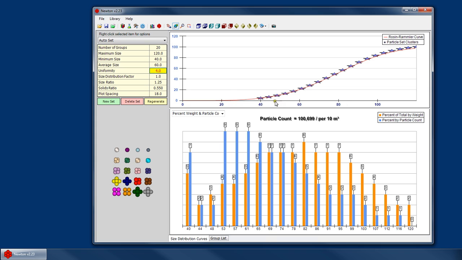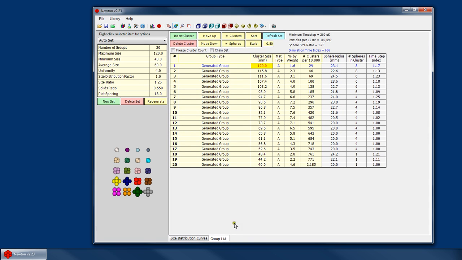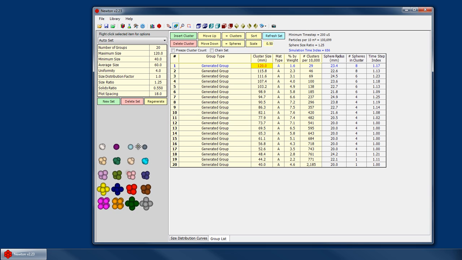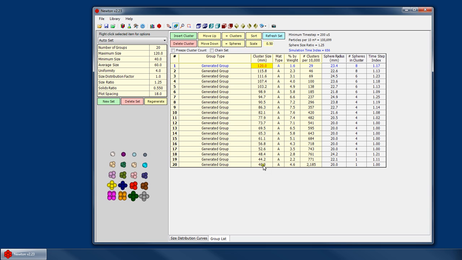And these are my shape parameters for that curve, and there's my size ratio, that 1.25. Now if I go back to my group list, let's take a peek. How did Newton create this particle set? It starts with the bottom particle, the smallest one, and says it makes sense to just create a sphere out of that, since the simplest cluster type is a sphere. If I create a sphere that's sized 40, its radius is going to be 20.